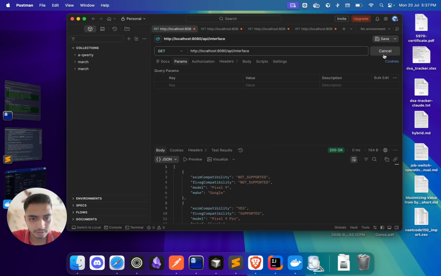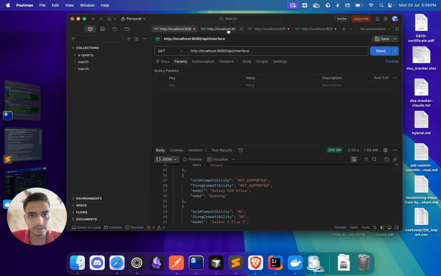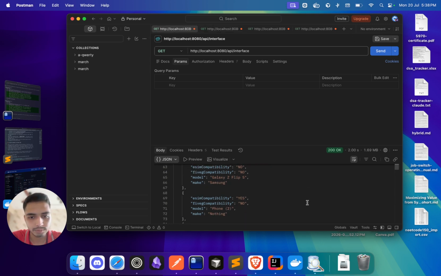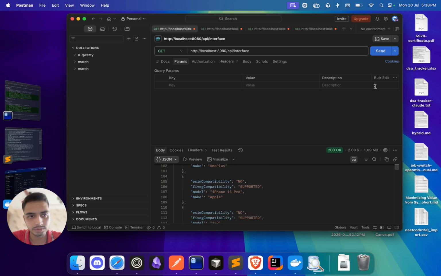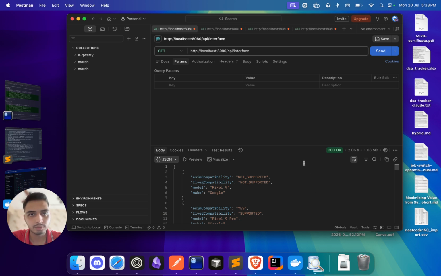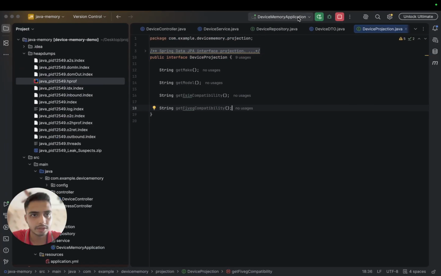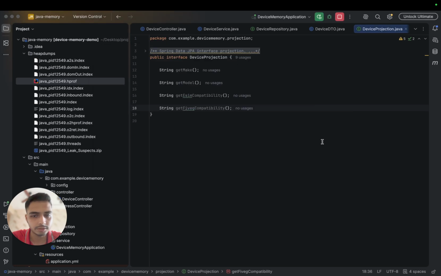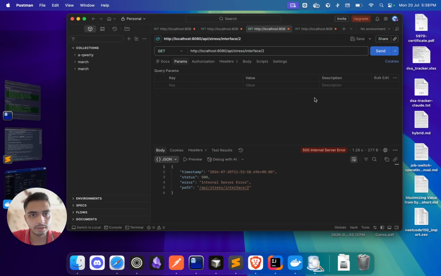And here you can clearly see that it takes much more time. Here it was 100 milliseconds when we were using the Java object, but when we were using the interface projection, it took 2 seconds. If we try it again, it will reduce a bit, but it's still around 2 seconds, which is a lot. Now let's simulate the error scenario. What I have done is I have passed certain flags and parameters to limit the heap size to 64 megabytes to simulate it.